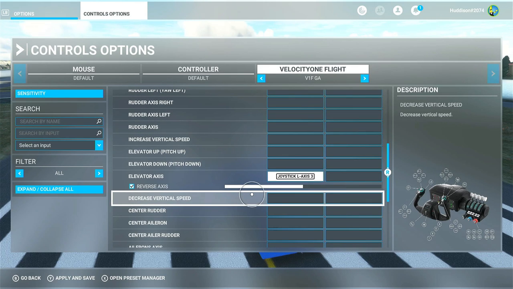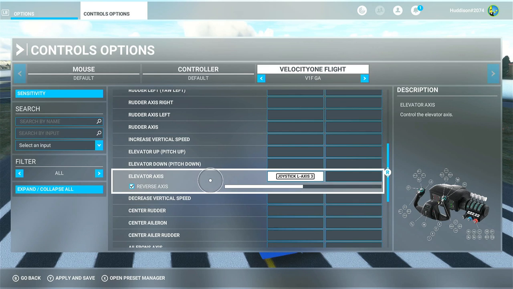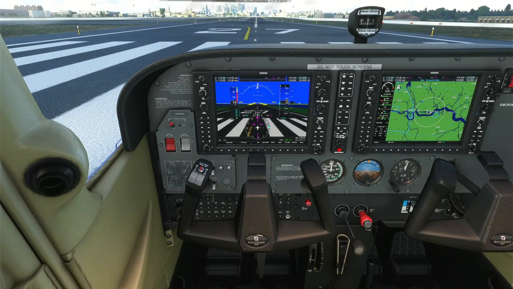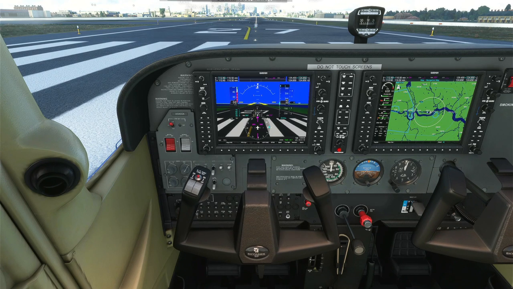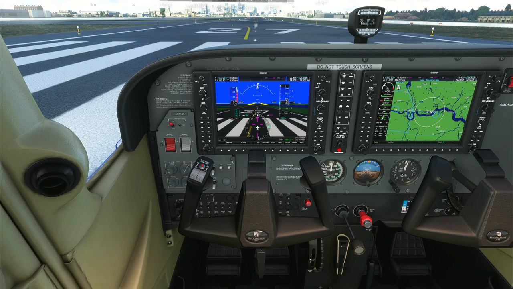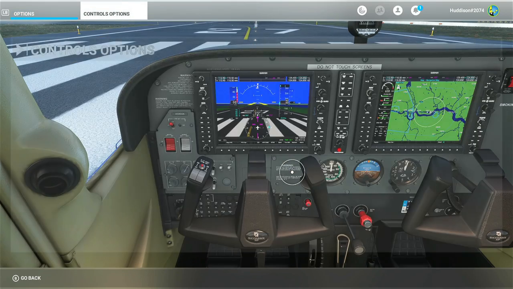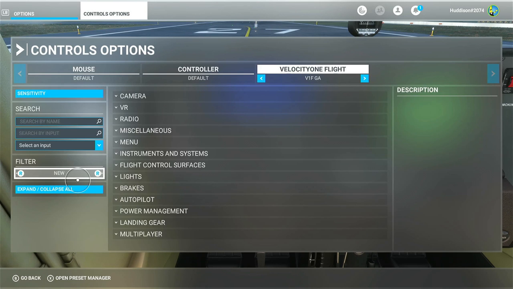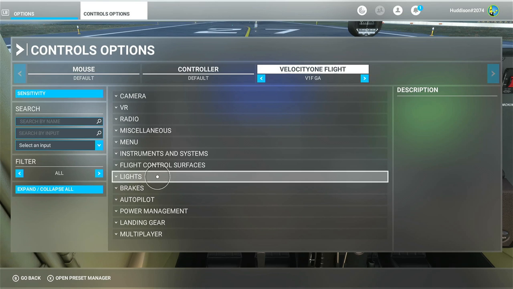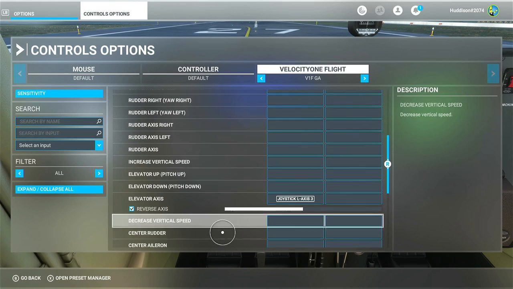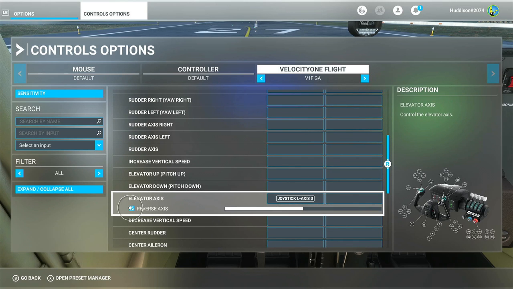Let me just see, with the elevator axis, you don't want to reverse the axis. Actually, let's apply and save that and go back in the sim, jump in the cockpit. If I push my yoke forward, it's actually pushing, going back, as you can see. If I pull it back, it's going forward. So we don't want that axis reversed. We actually want to untick it. And I'll just put this back on to all, filter all, flight control services, primary flight control services. So we'll untick that reverse axis.